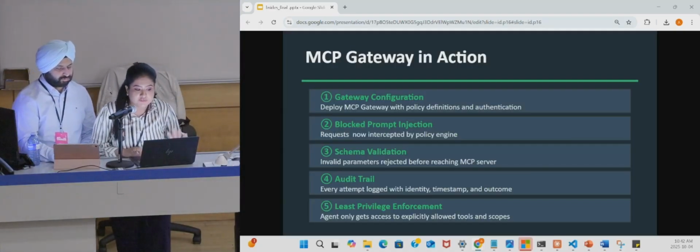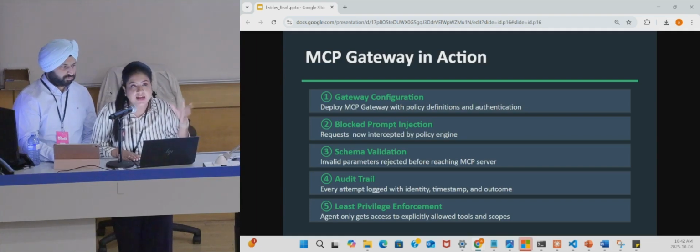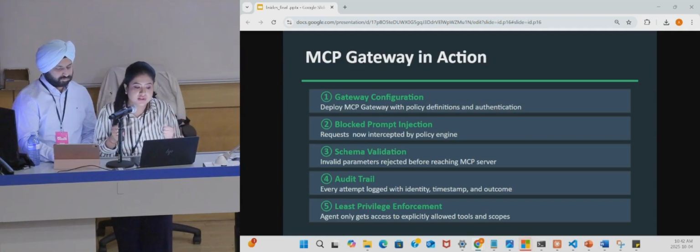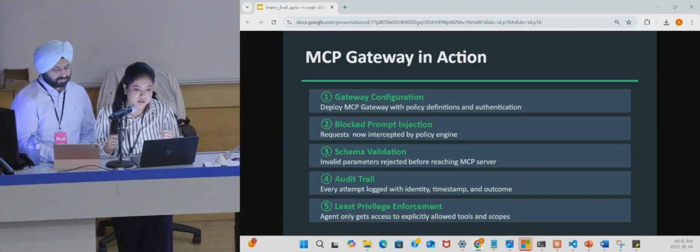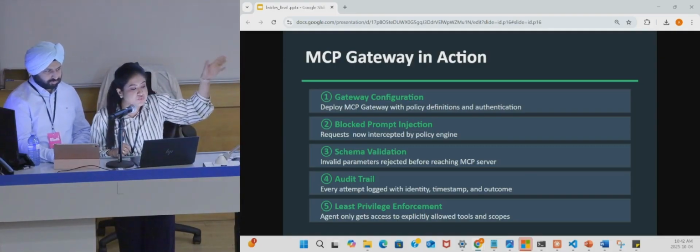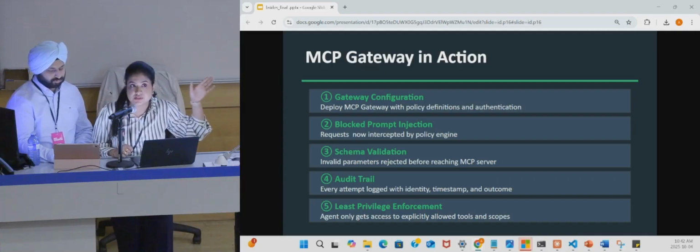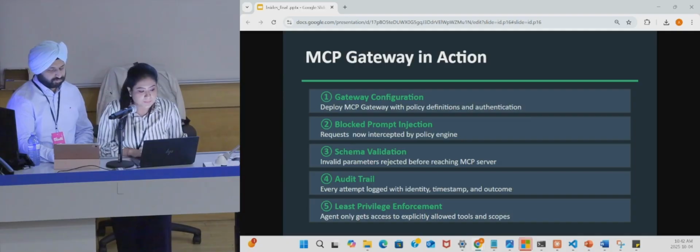As highlighted before, the MCP gateway will act as your choke point. It will enforce policy, validate requests, and log every action. So your backend servers, your tool registries, and your data sources are all isolated and never exposed directly.